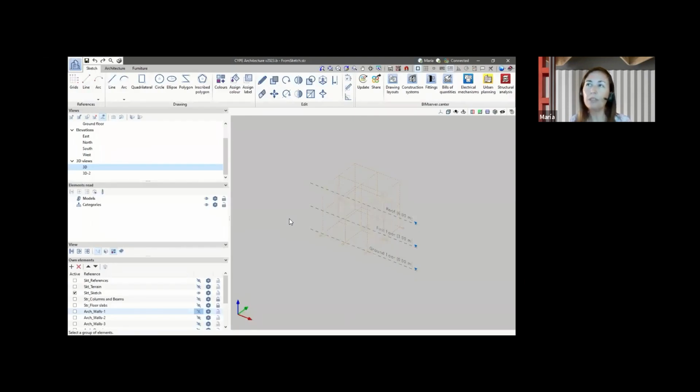In our programs, in general, the developers program that from left to right. So if you are lost and you open a new program, if you start from the left to the right, you're doing it right. So I open CYPE Architecture, and the first thing I find is the sketch tab. So here I am. As you see, it's a 3D interface.